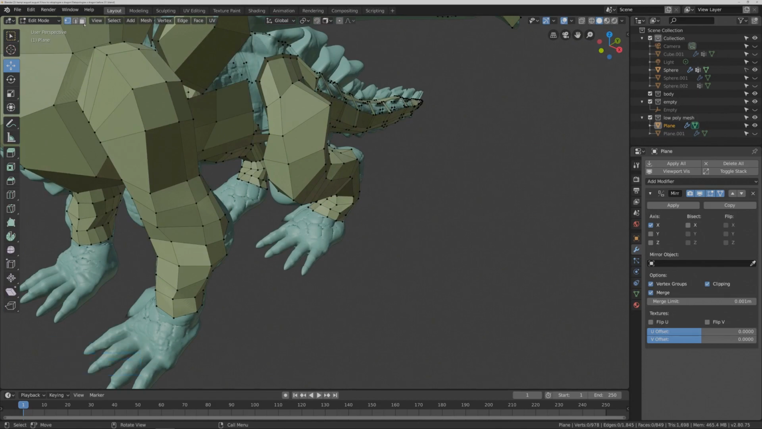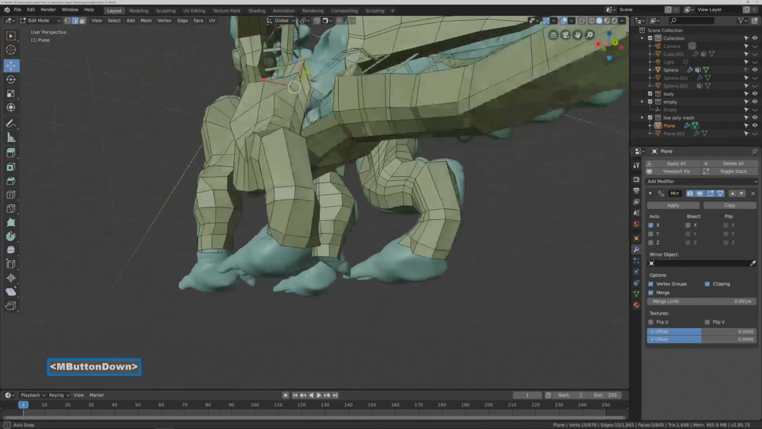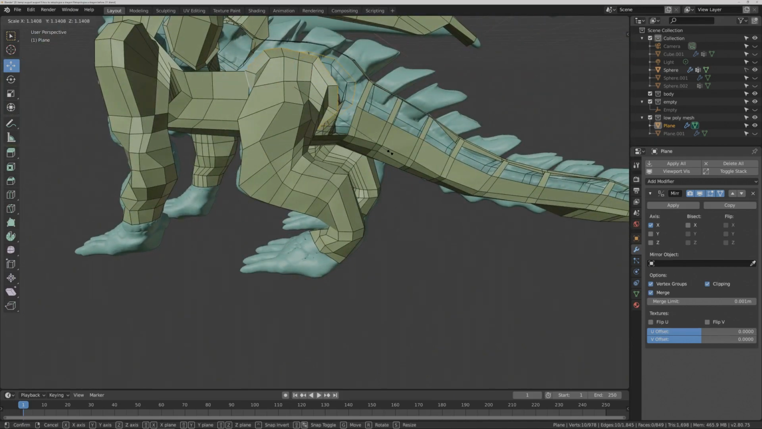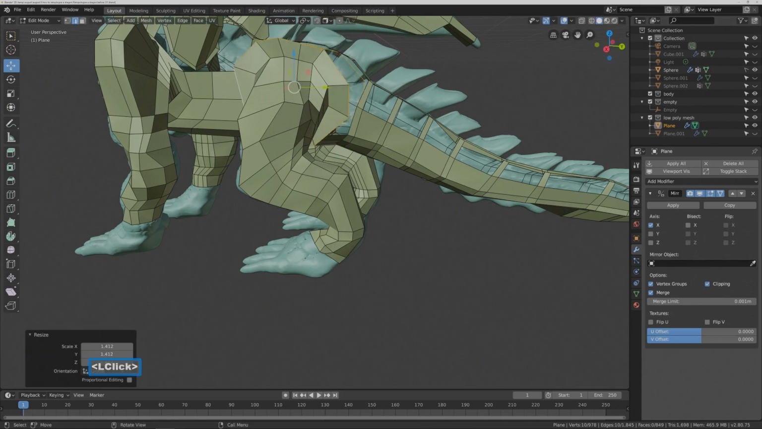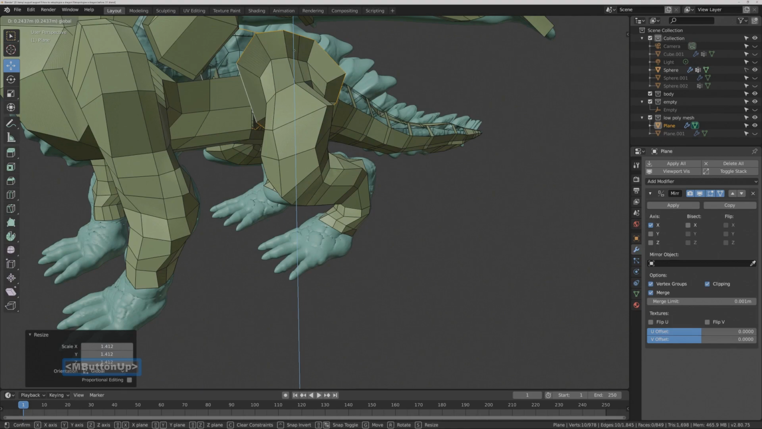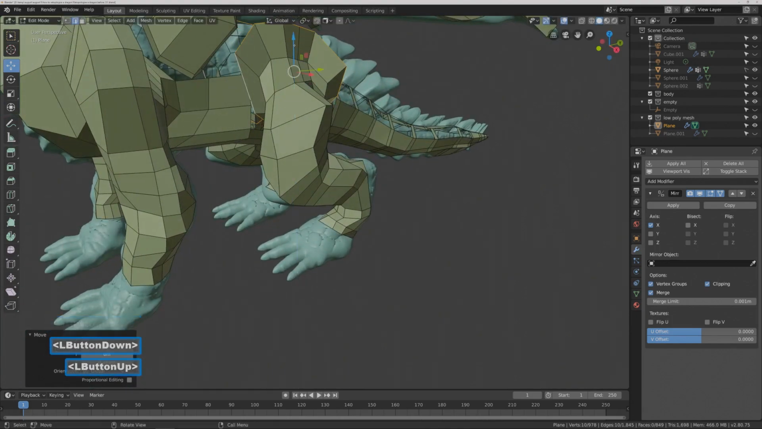Let's go to face select. Actually, edge select. I'm going to hold Alt and press S to scale. As strange as this looks, I am trying to make it easier for us to see, to work with later on.